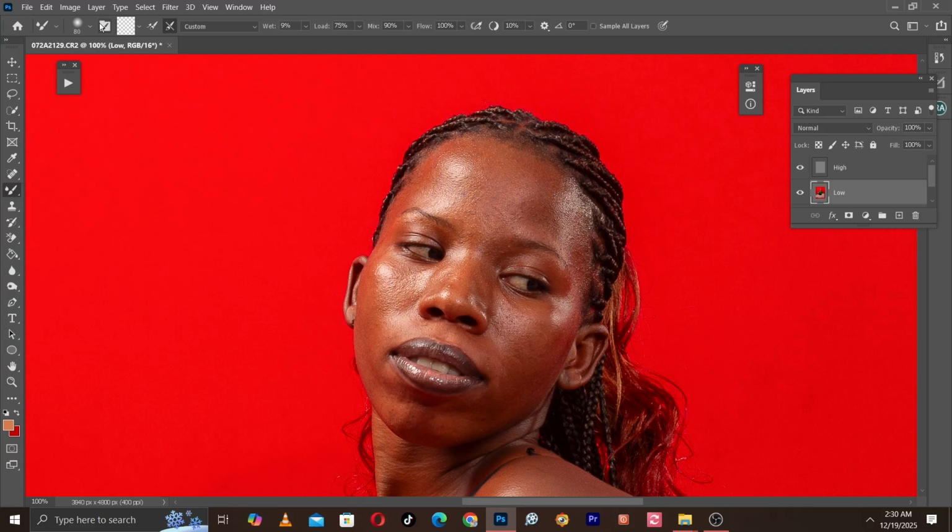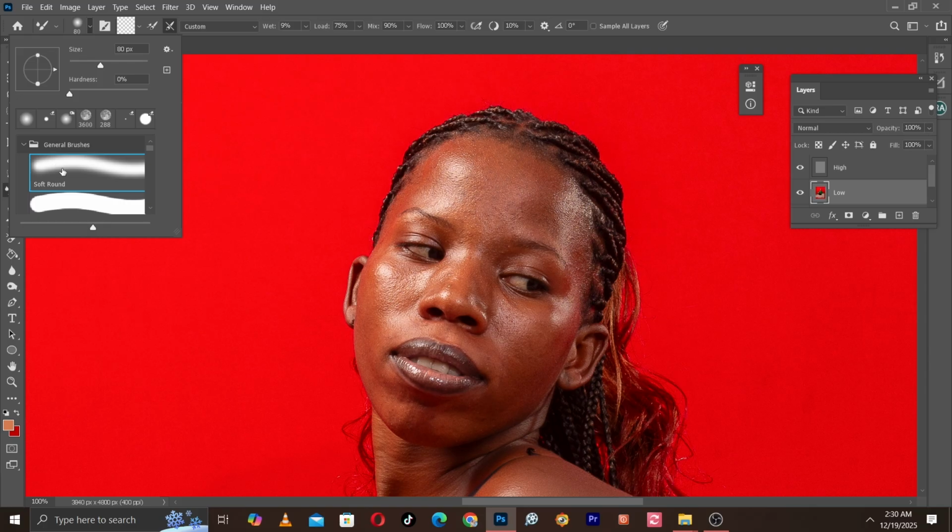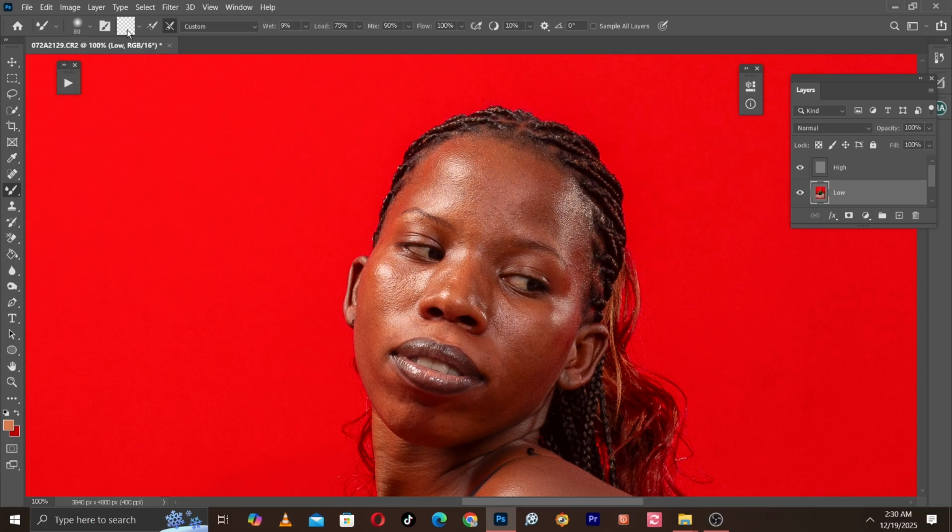Make sure it's a soft round brush, as you can see, and make sure it's a clean brush, and make sure it's a custom, and then the weight around 9%, the load 70%, mix 90%, and the flow around 100%. And make sure the sample whole layer is not ticked, as you can see.